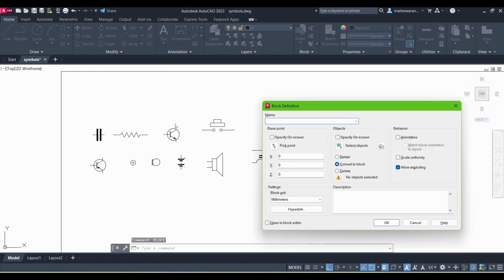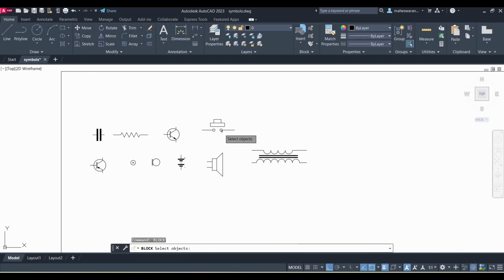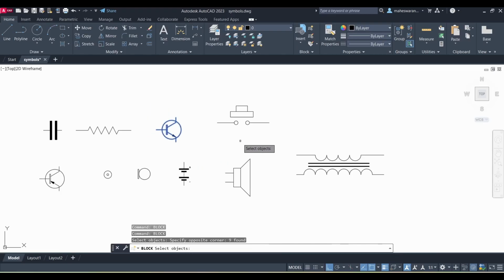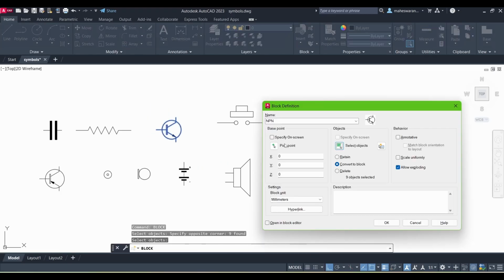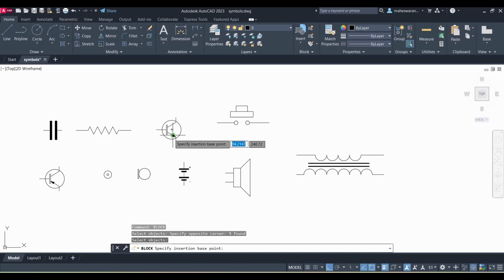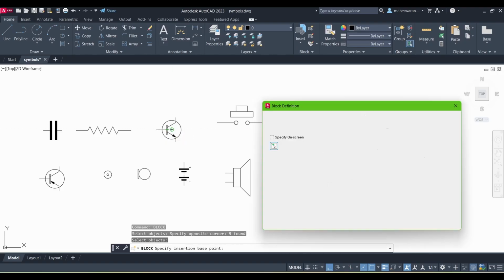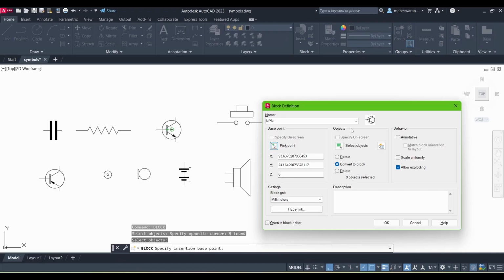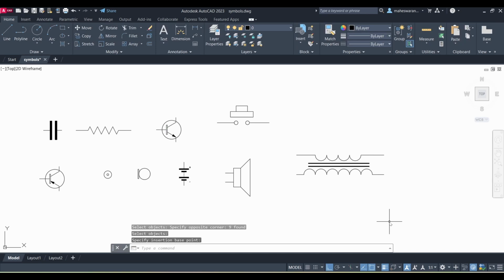Now I want to include this as an NPN transistor, so type NPN. Click select object, select this particular transistor alone, then press enter to confirm. Now it is asking what your base point is for this particular transistor. Just click pick point and select anywhere, for example the center point of the transistor. That is your pick point. Once this is over, click OK. Repeat this for the other things also.